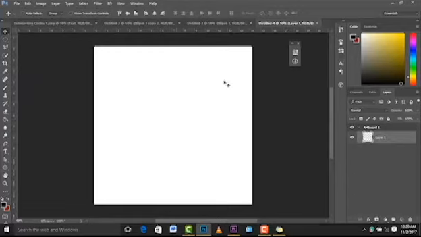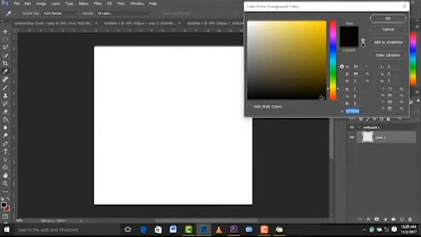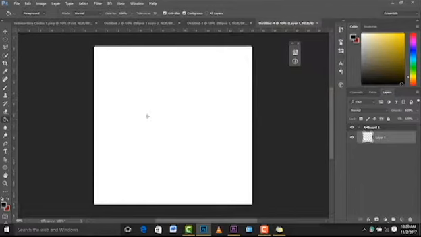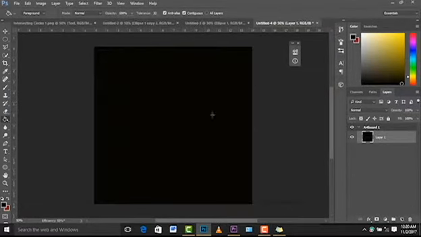Now let's change the color of the canvas. Select the Paint Bucket tool. You click on the foreground color. You choose the color you want from here, and then you click OK. When you're done, you click on the canvas to apply the color you just selected.